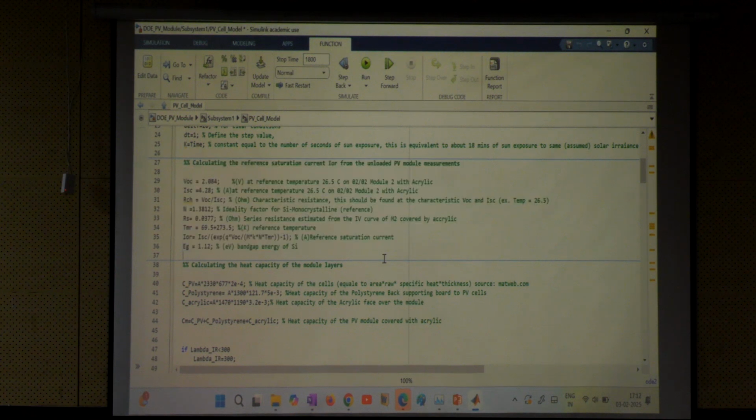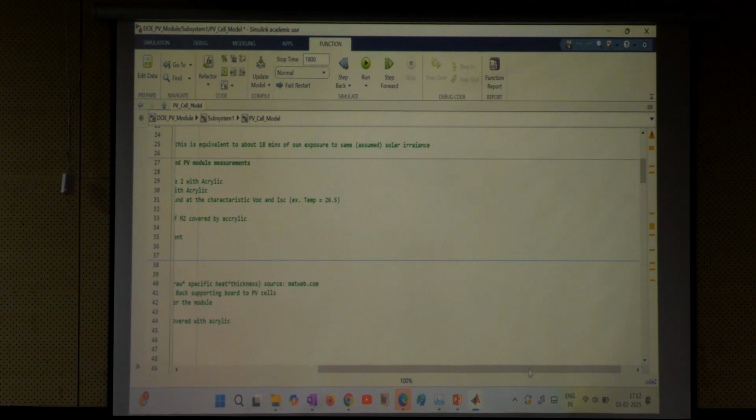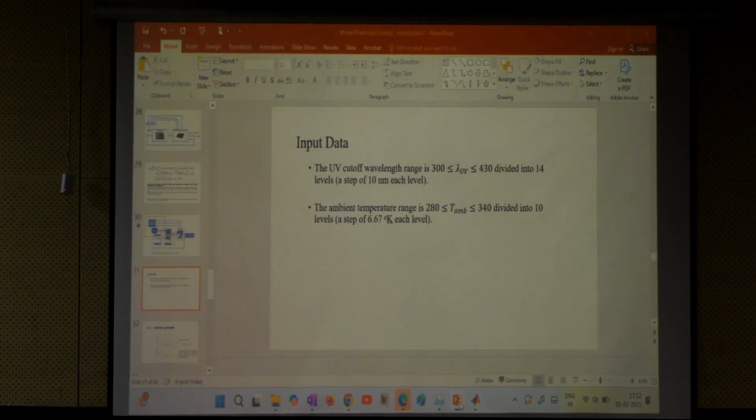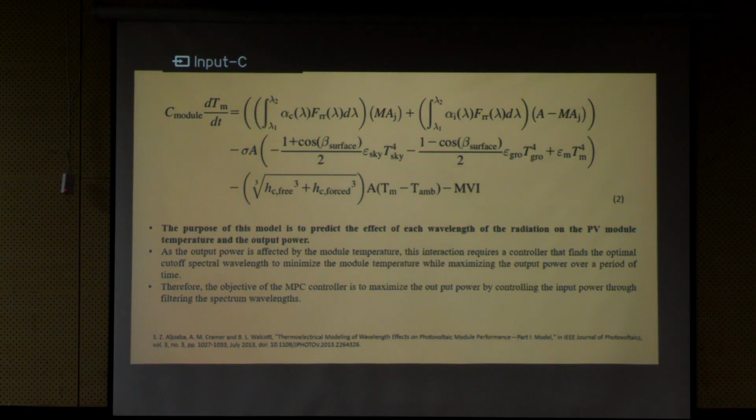Okay, all its heat capacity, and so on. So this model has been taken from a reference paper. So if you see here the equation, this equation is nothing but what has been used in the paper to implement the model. What is this part? This is nothing but total.